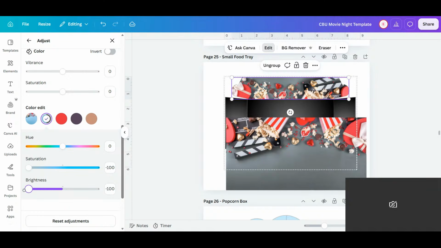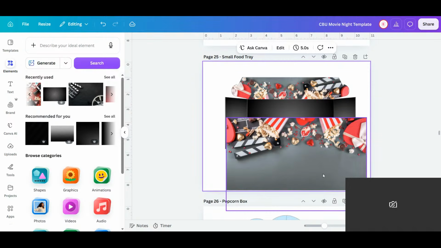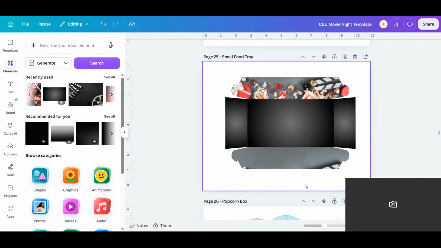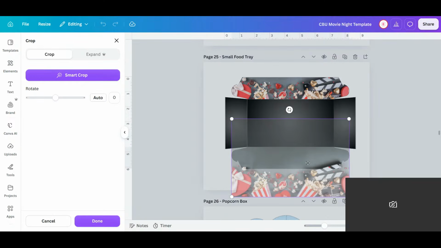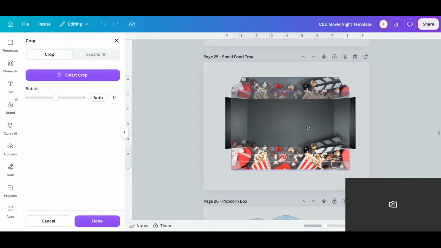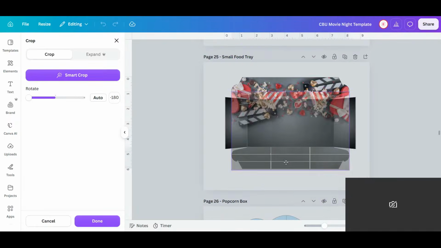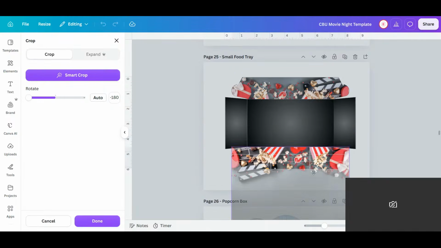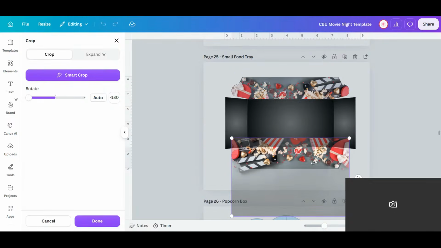I'm just playing with the brightness and the saturation. All right. And then the same with this one. Let's see if it does the same thing. See, this one didn't change it back to blue. That was crazy. And then we're going to rotate this as well to make it make sense and drag it here.